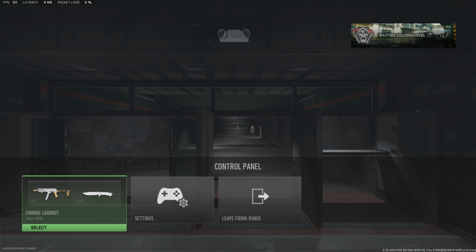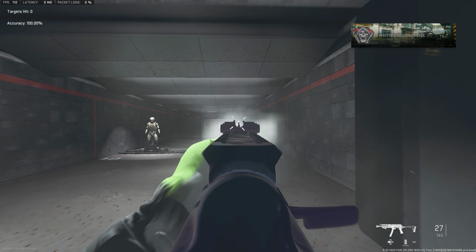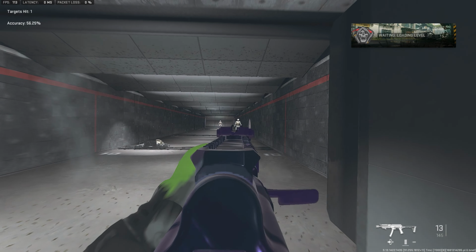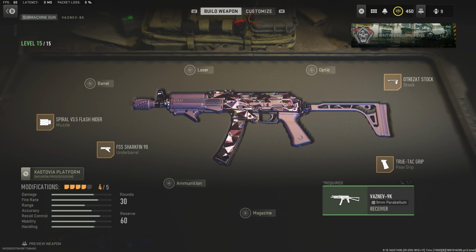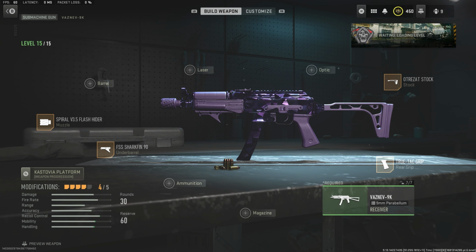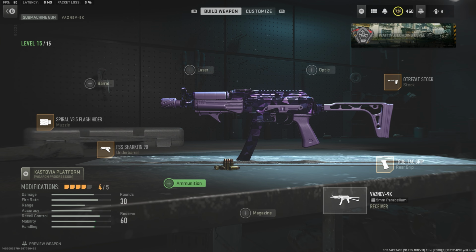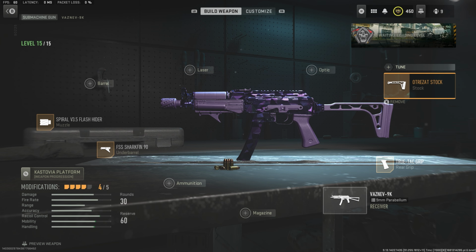Starting off with the Vaznev here. This is our Vaznev class. We're going to show you how it looks first. This is the standard Vaznev class, but it's pretty good. You can see it's not too bad. It beams at that long to medium range. These are the attachments you do want to run. We're running with the spiral here, the FSS shark fin, the true tack, and the Ultra is that stock.